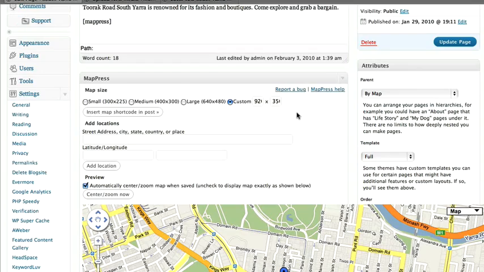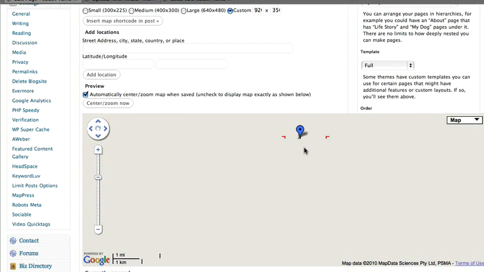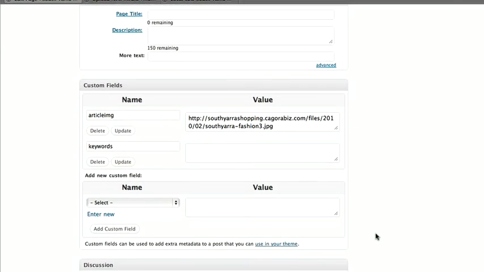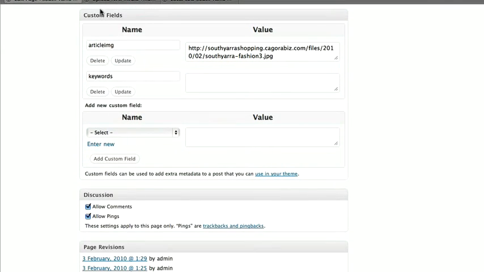Now, how do you go about putting the photographs in? Well, if you scroll down, there's a fair bit happening on this particular page, isn't there. But we're scrolling all the way down to where it says custom fields. So custom fields, and then we need to put in the word article image. And image is just IMG. And then we paste in the photo.